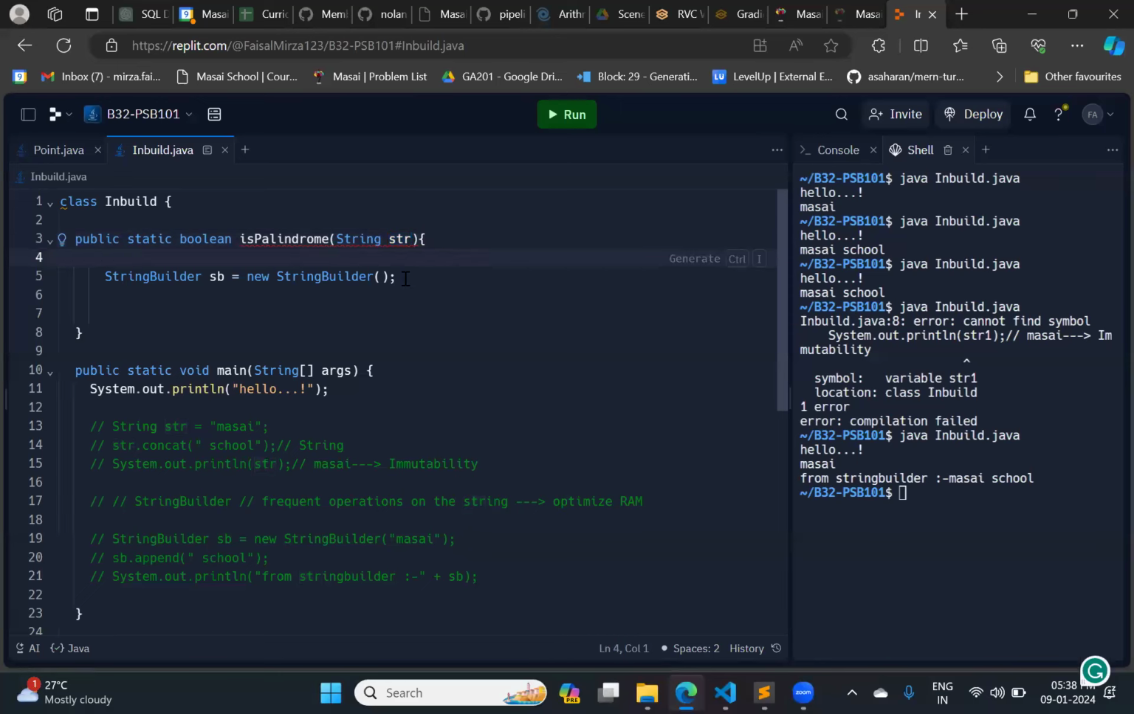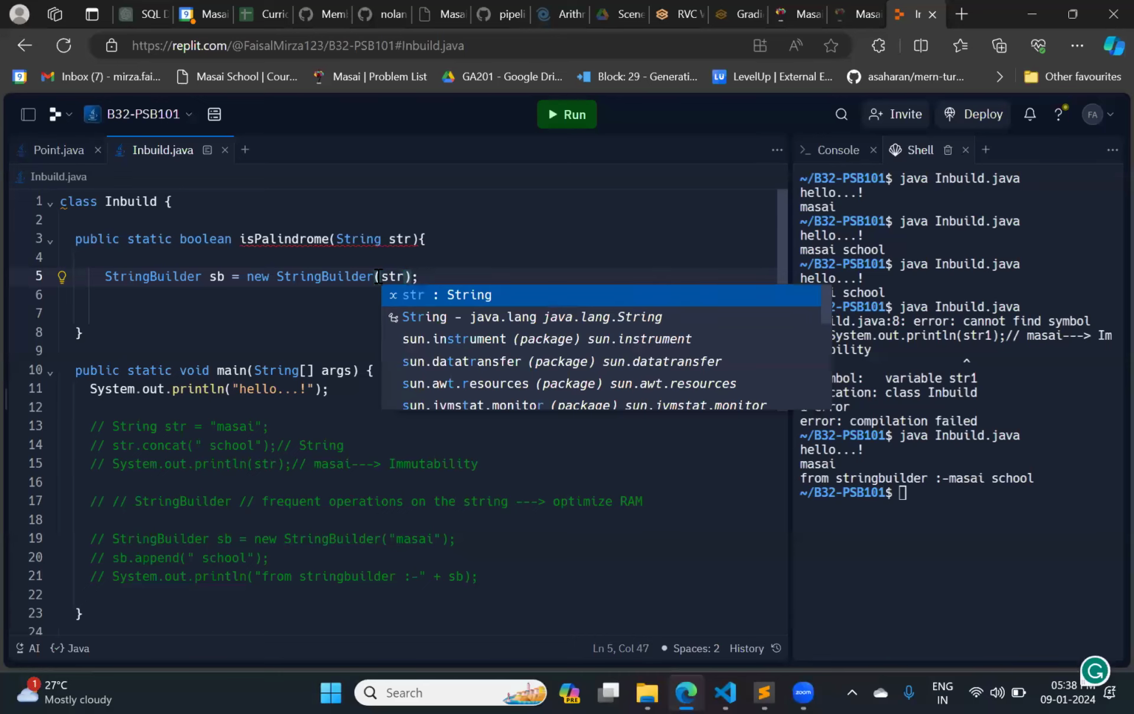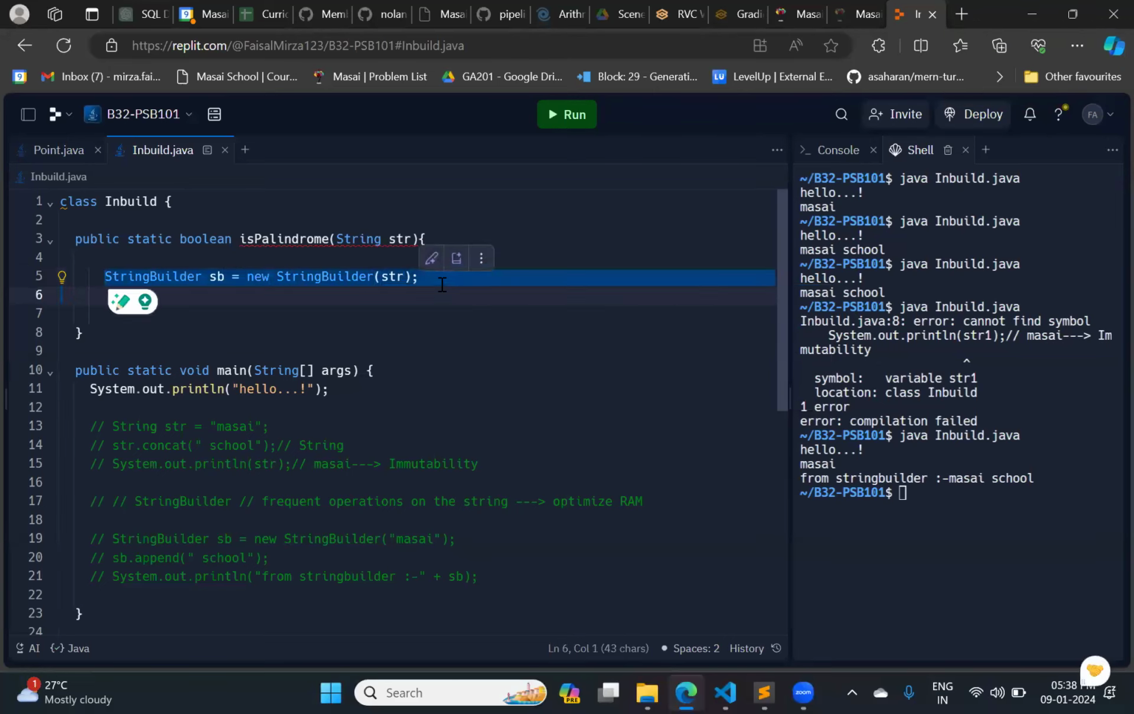So how can we do it? If you remember the basic syntax which I just told you, in this way as well you can pass the string. Over here, as a parameter, the string is coming. So can I say just pass the String parameter? Yes, sir. Now you can say that the given string object is converted into the StringBuilder object. Right, sir.